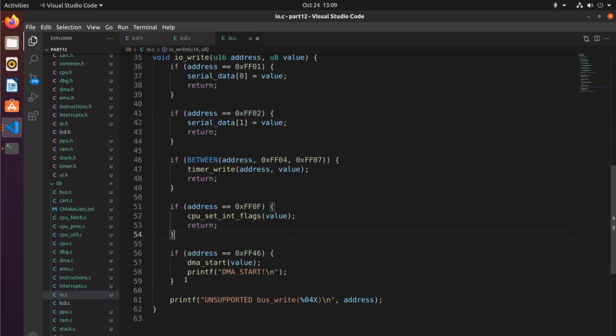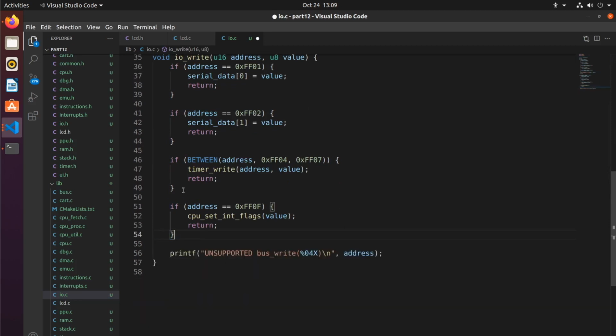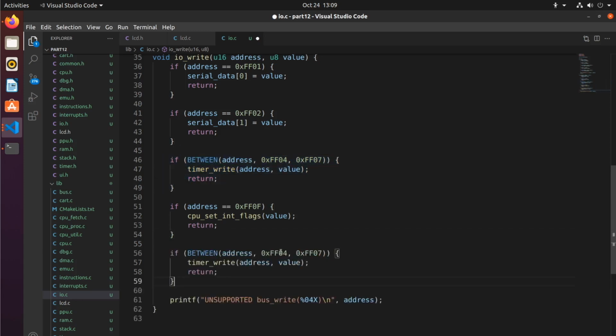And now for the write, remember we had this hack for DMA. You can take that out. I'm going to copy the timer one from here. 40 to 4B will be LCD write. So that's wiring it up to the bus at least, which should give us a good start to be able to try things out.